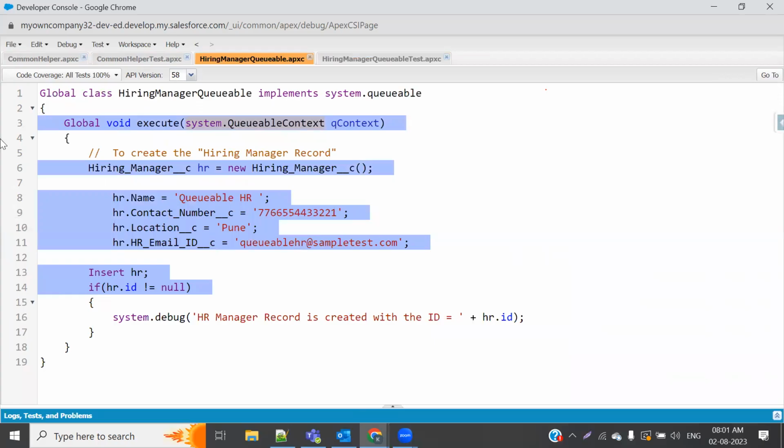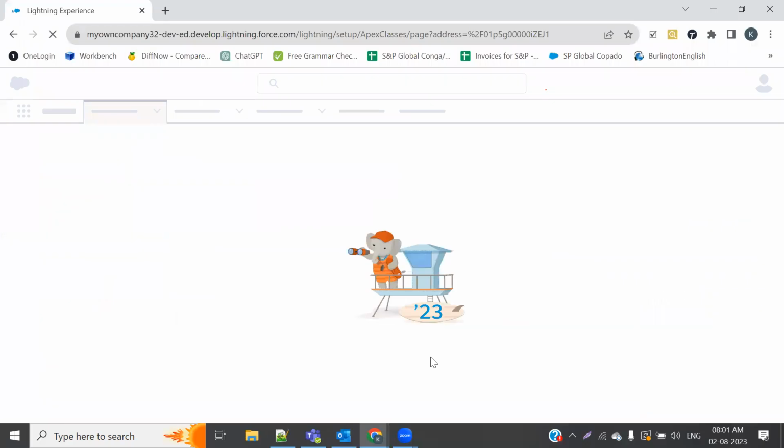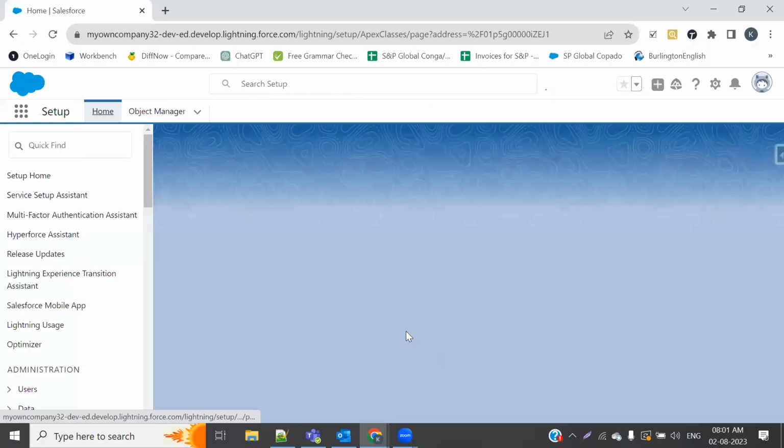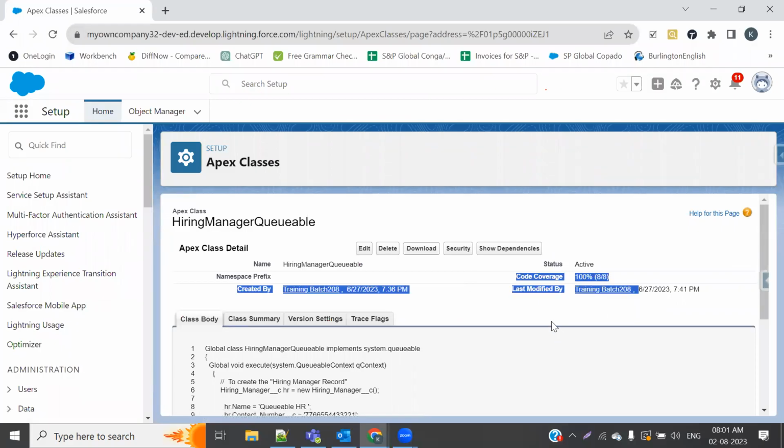You can also see the same thing from the user interface. You can go to UI, and if you refresh this, we are going to see the latest code coverage, which is 100%. All right, so that was all about development.